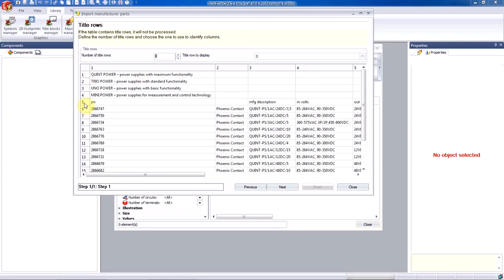our title rows. Now, this is a pretty important step because you don't want to accidentally add incorrect information to your manufacturer part library. So in this case, it looks like I have 5 title rows. So we'll go ahead and change the number of title rows to 5. And now these 5 rows will be excluded from the import process.